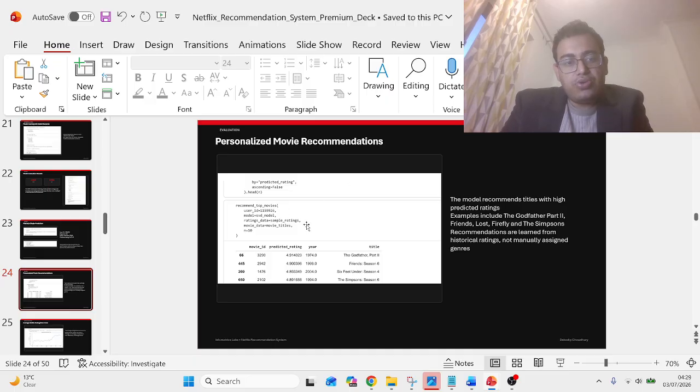So here we also generate personalized movie recommendations for particular users. Examples include, for instance, The Simpsons Movie and Lost. So these are the movie names, the personalized movie recommendations generated by our model.